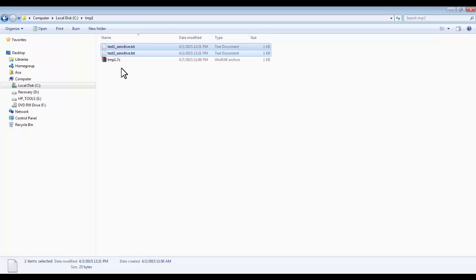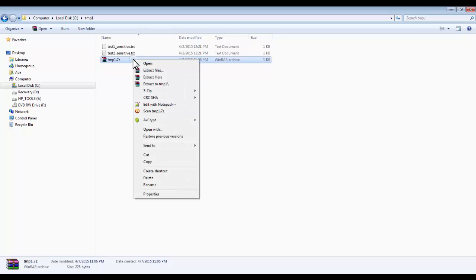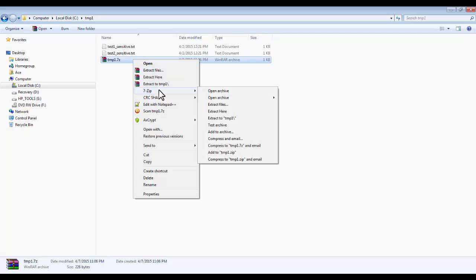Now, if I am the receiver of this file and I get this file, keep in mind, as I mentioned early on, I need to have a similar program to 7-zip. And providing that I have that program, when I receive this file, I should be able to save that to my desktop. And again, when I get it, I'm going to right click on it. I'm going to come down to 7-zip and I'm going to extract it. Okay, so I'm going to come in here and I'm going to left click on extract to temp1.